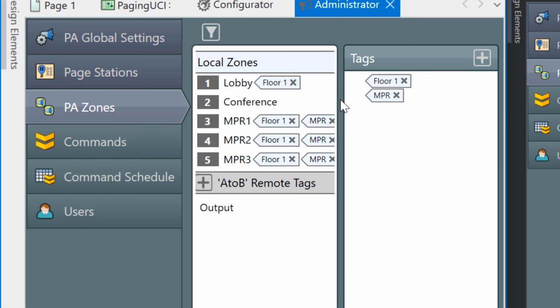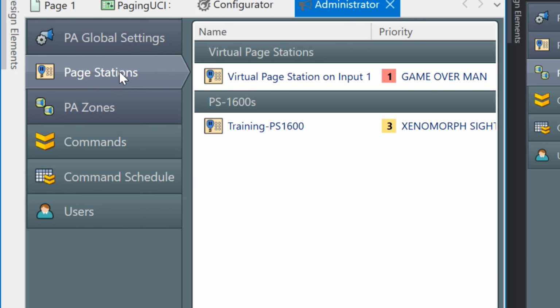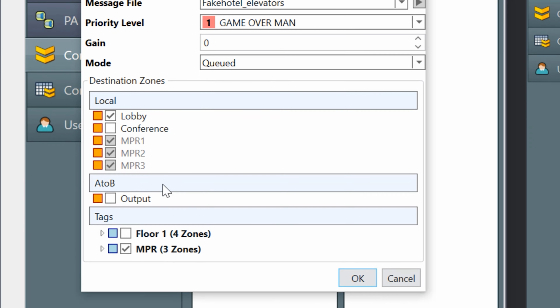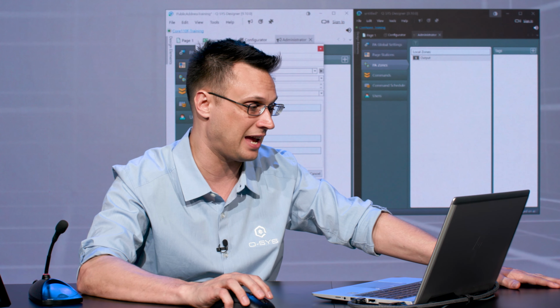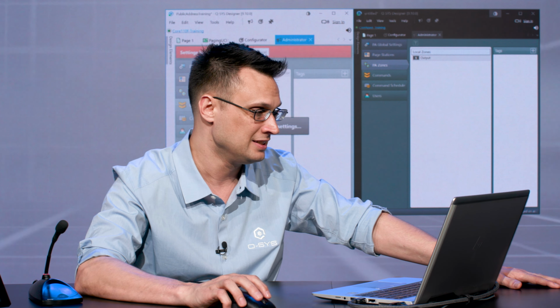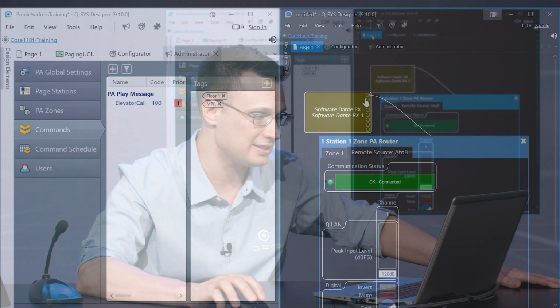This side's good. Now, I'll just go back to my page station. I'm going to go back to my commands, and I'm going to adjust that command that we created. You can see that we have the remote destinations as options for our commands as well. I'm going to enable that as part of the destinations we get whenever we launch this command. I'll hit OK and update that as well. So now let's go take a look and see if it works.